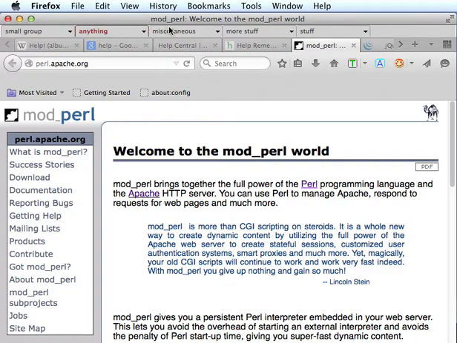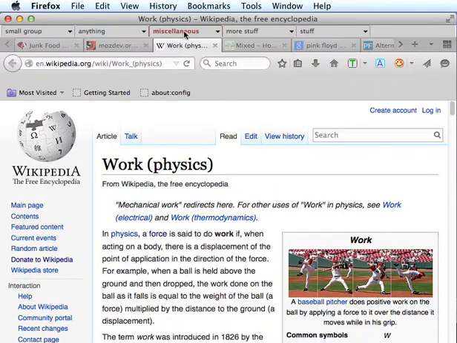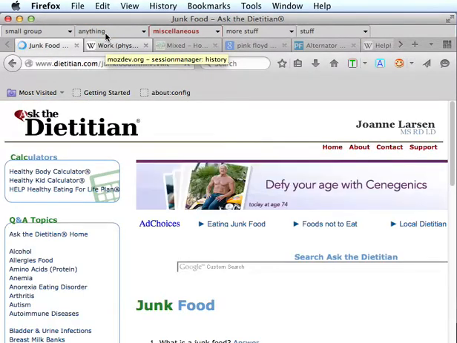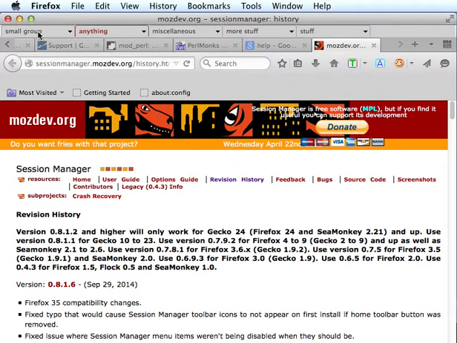I can switch groups easily by clicking on them. The current group is bolded and in a little different color scheme. I can move tabs from the tabs bar into another group. I'll move this Mozilla tab into the anything group, and you can see it disappeared and showed up in the anything group.